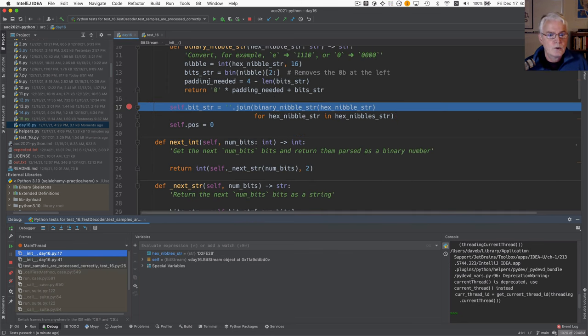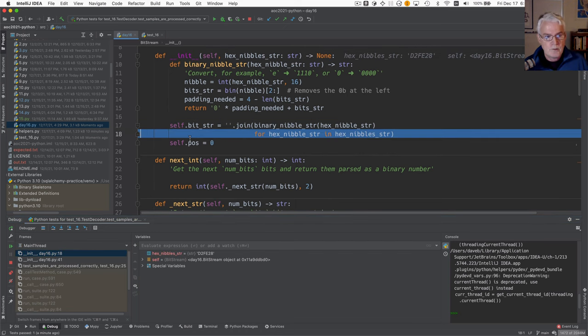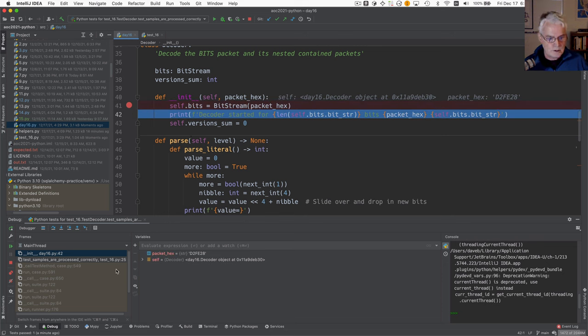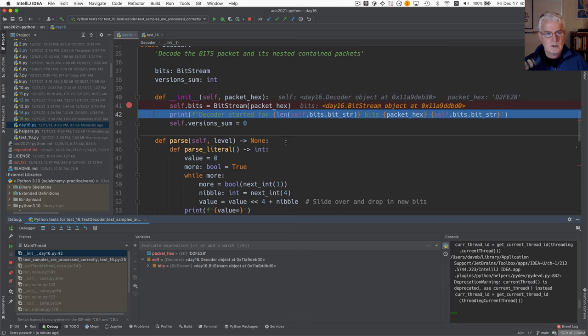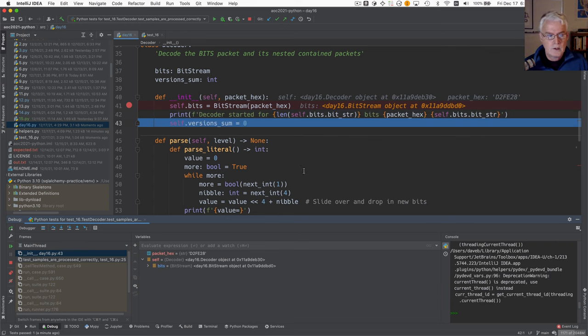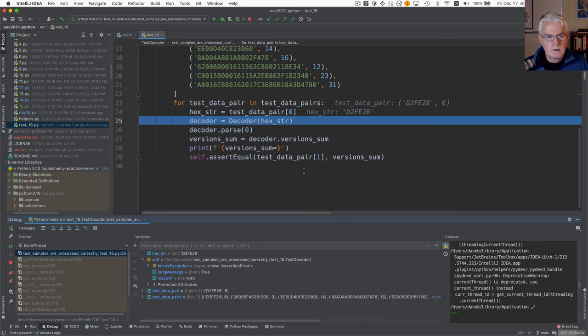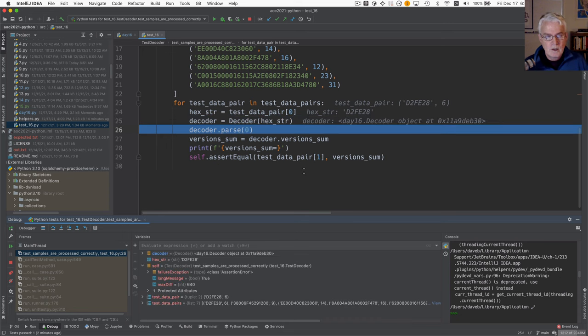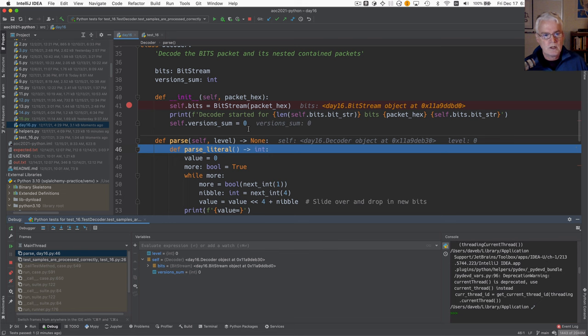Let me take off the breakpoint in there, and we'll get back to here. Okay, so self bits is a bitstream, and that handles all those details of getting the data bits out. Now we set the version sum. For part one, we need to know the sum of all the version numbers we encounter, so we set that to 0. So that completes instantiating the decoder. Now we're going to parse, and the 0 means we're starting at level 0. Parse is recursive because we've got nesting. We've got a whole hierarchy of these packets contained in other packets. To make the output look more interesting, I keep track of what recursion level we're at.